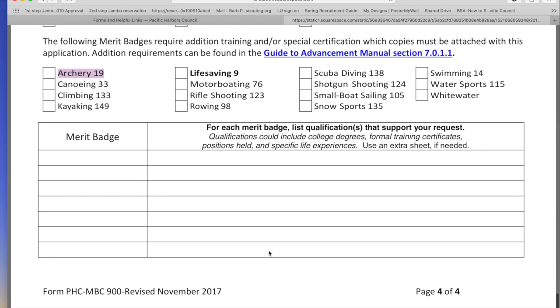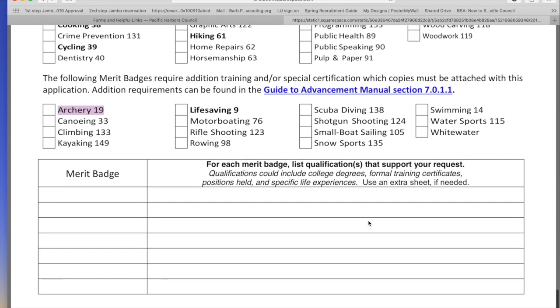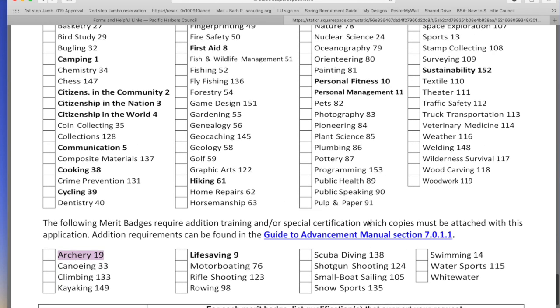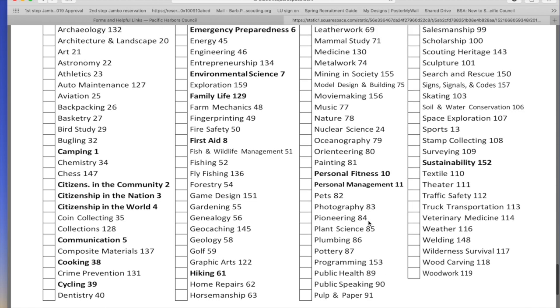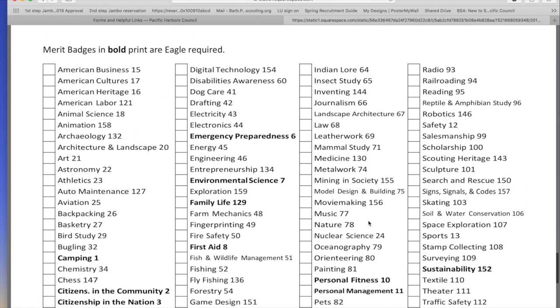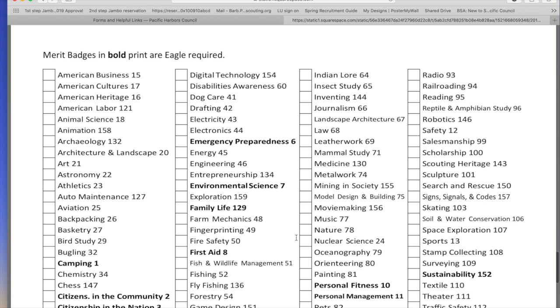Now, merit badge counselors are a district level position, and it's a non-paying position. If you have parents that have special qualifications that they want to use to help youth in your unit or the council, have them fill this out. It costs nothing, and it goes to the district, and then they're merit badge counselors. Very simple process.